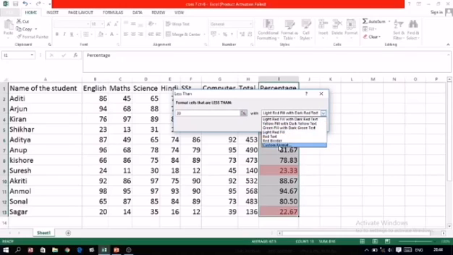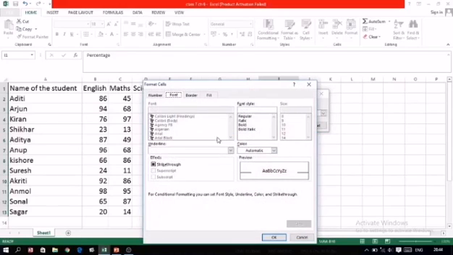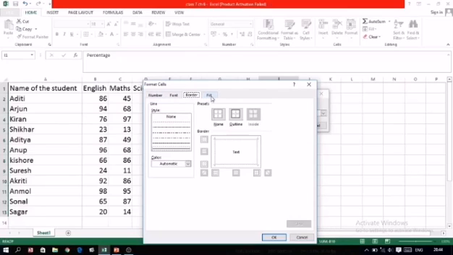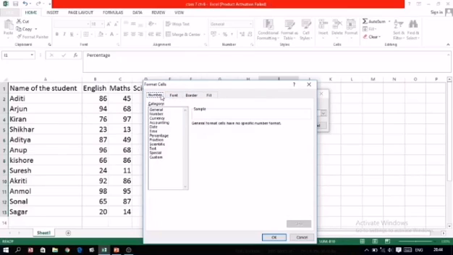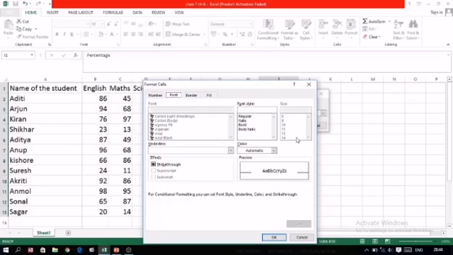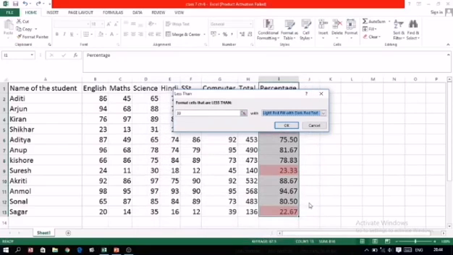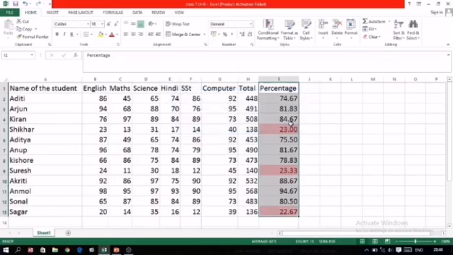Whatever option you want, or if you want to apply your own formatting, then choose custom format, and from there you can decide the formatting for border, fill color, and numbers. Different formatting can be applied. I want to save time, so I am selecting this option only, light red fill with dark red text. It means the cell will be filled with light red color and the text color will be dark red. I am clicking on the OK button.